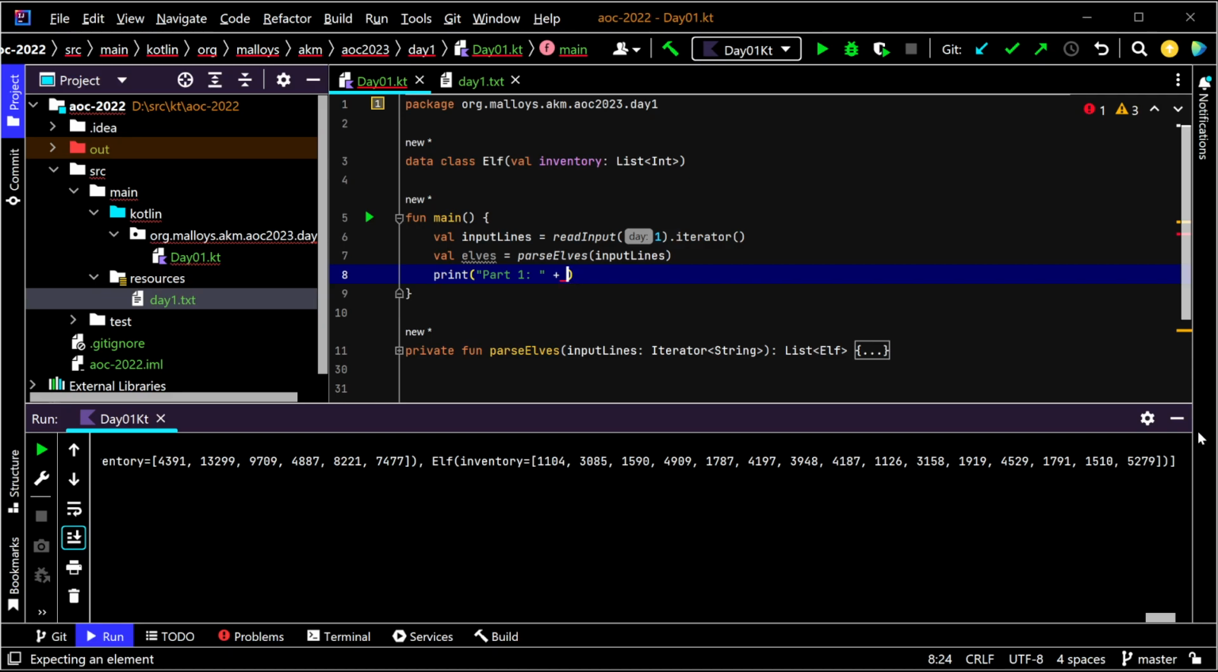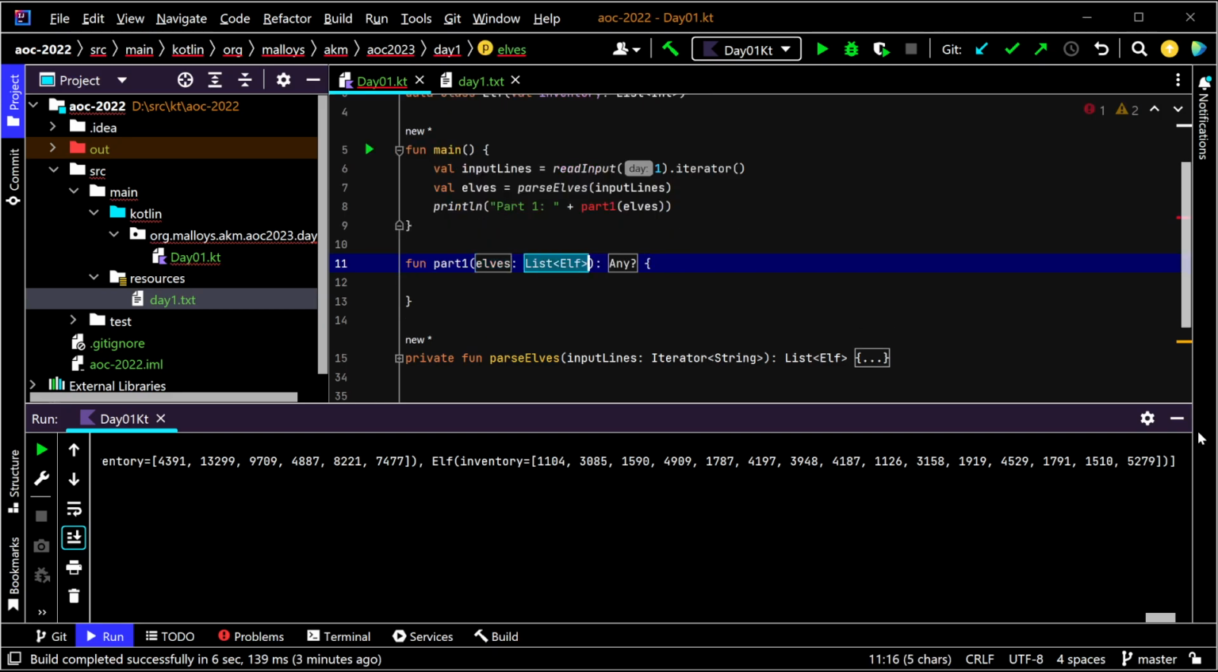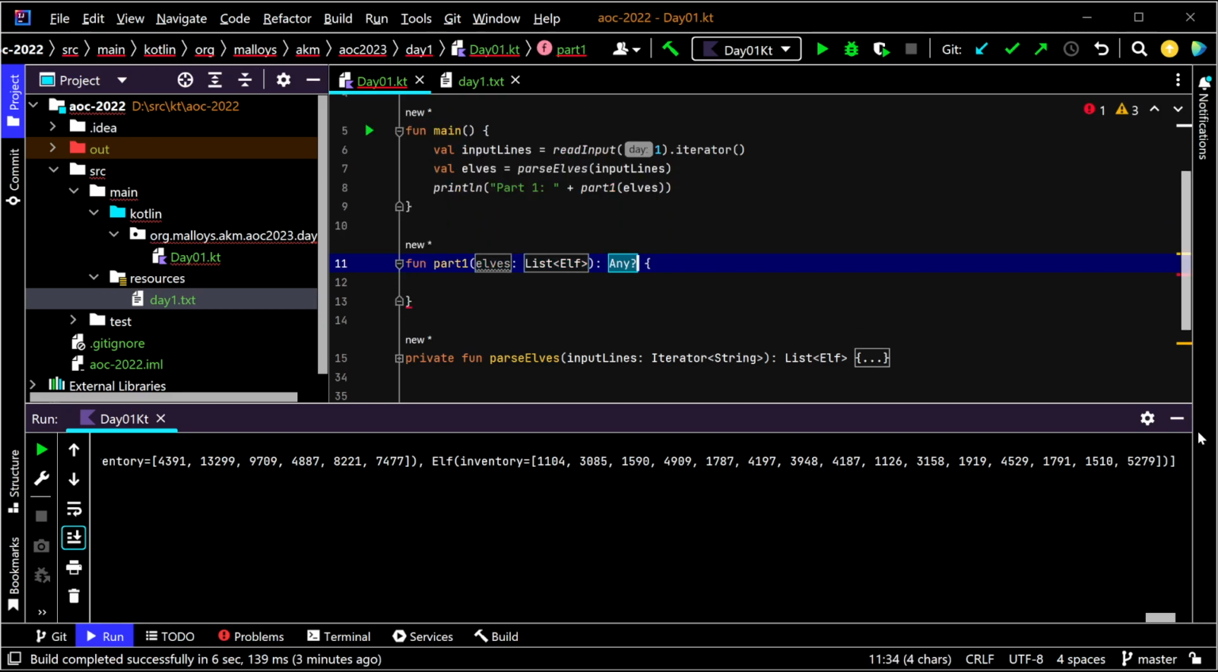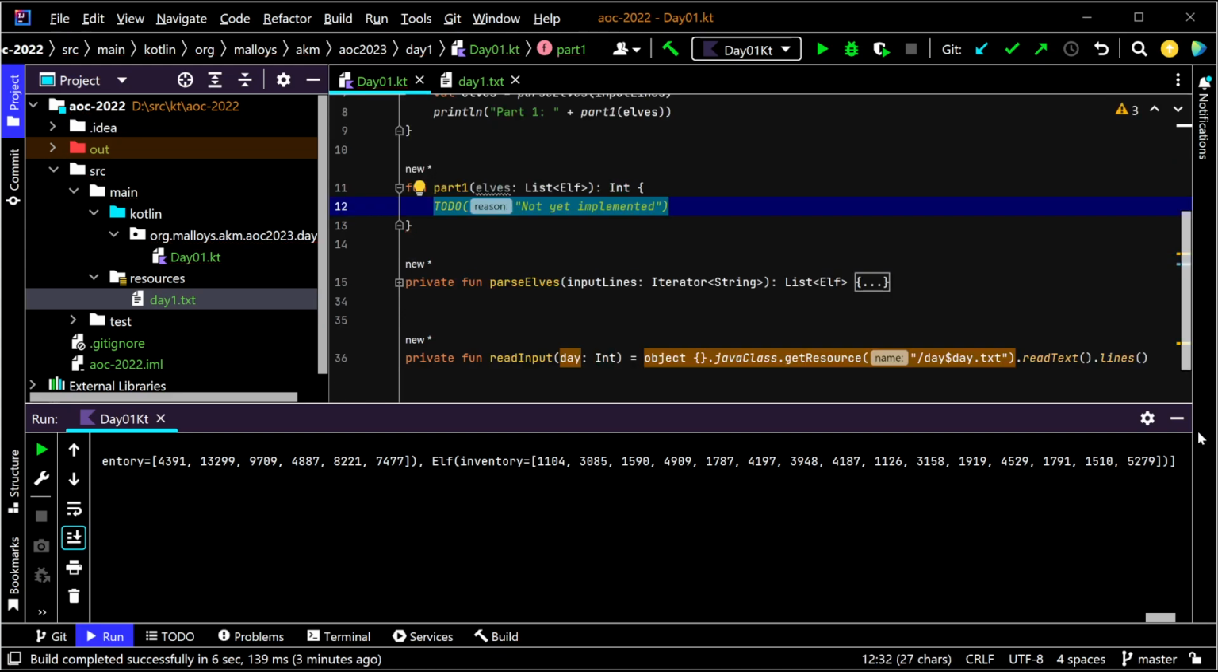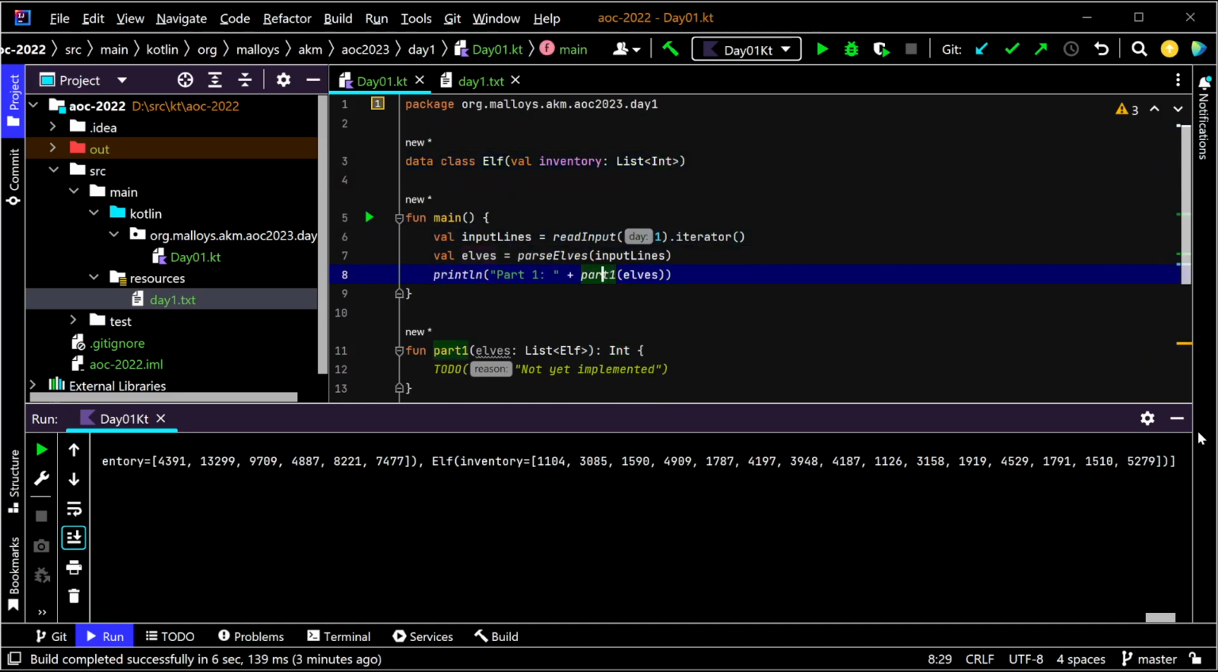Plus part 1 of elves. Let's say print line. Okay. Please give me a function named part 1. Yes. Good. Yes. Returns an int. Yes. I am now done writing this. Fine. To do is okay. But what I want you to do is tell me how I was supposed to write this. Convert string concatenation to a template. Yes, perfect. Okay, looks like this. Great.